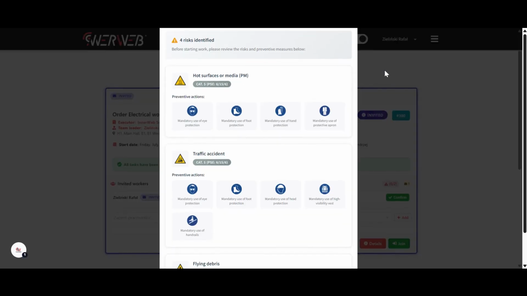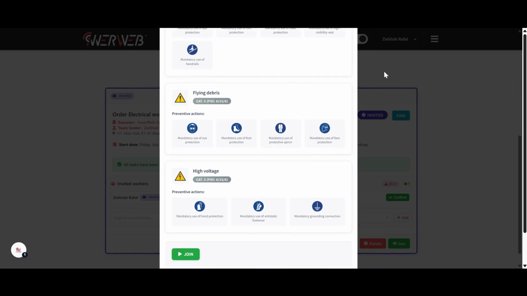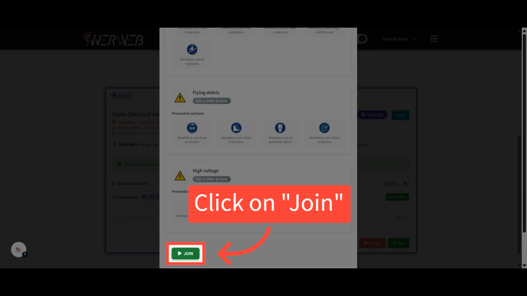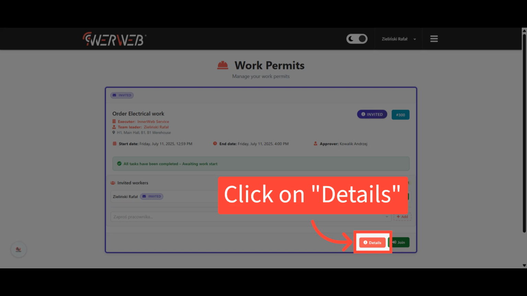After clicking, a window will appear with information about potential hazards and required personal protective measures. You must read and accept them. After accepting the hazards, confirm joining the job. This will give you access to the tasks and the ability to mark them as completed. To see more information, click the Details button at the bottom of the screen.